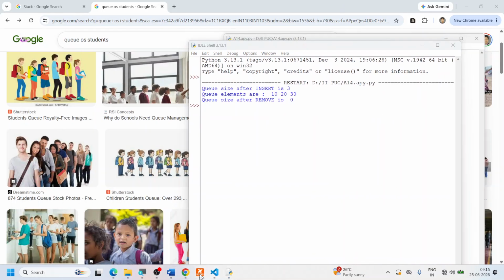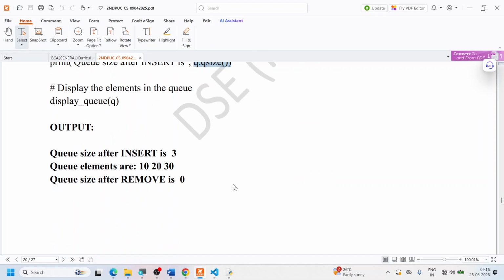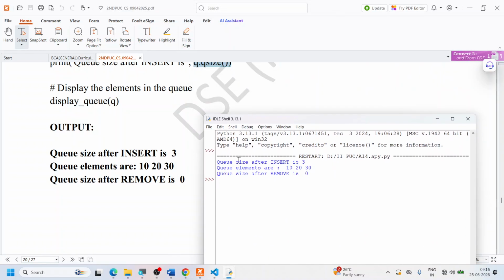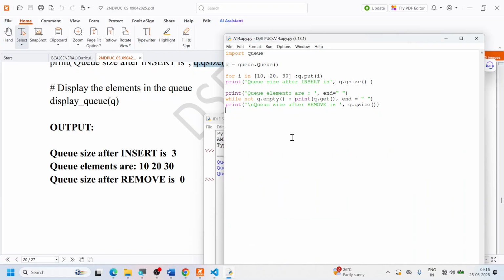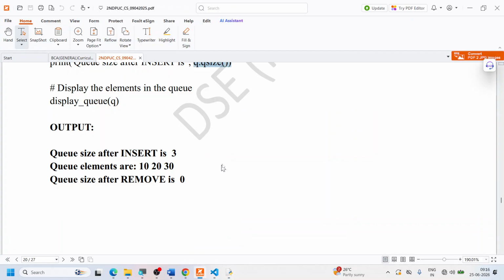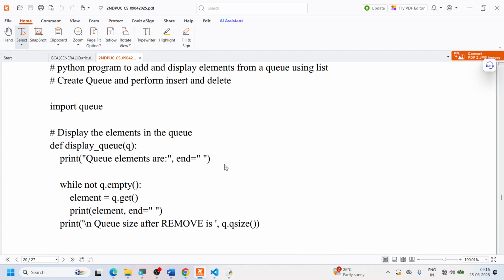So whatever output you get with VS Code over here, you are going to see the same thing. After insertion, the size is 3. The elements in the queue are 10, 20, 30. And after removal, the size of the queue is 0. And you notice that it can be done within 4 to 5 lines as compared to the one given in the viewboard, which contains 10 or 20 lines.